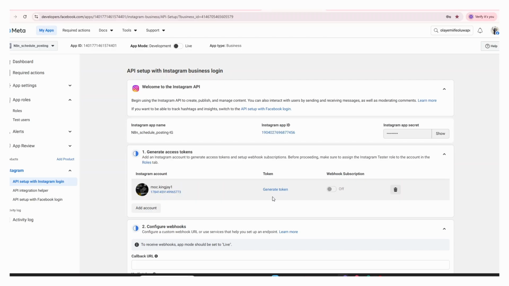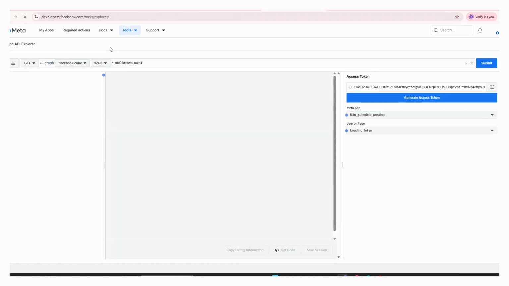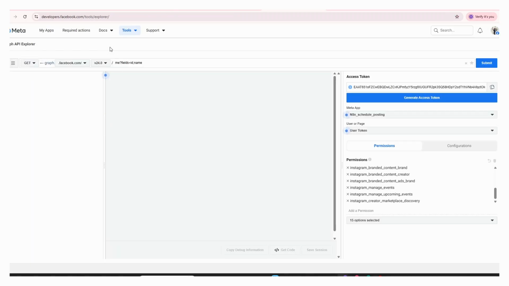But one thing I noticed is that if you click on generate token here, it would not work. I've watched a video on it, it did not work, and I tried it myself, it did not work. So the best way for you to do it is to get it from the Graph API Explorer. I'm just going to show you an example of how to get your access token. I've already got mine, so I'll just show you an example.